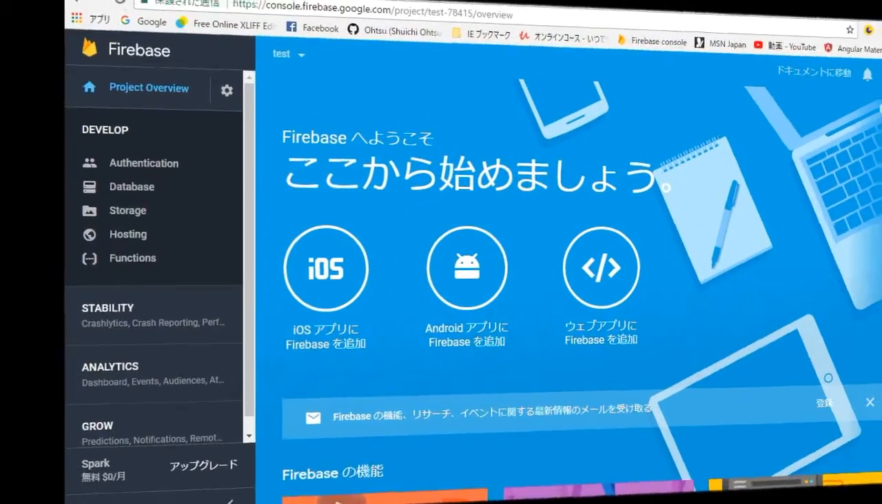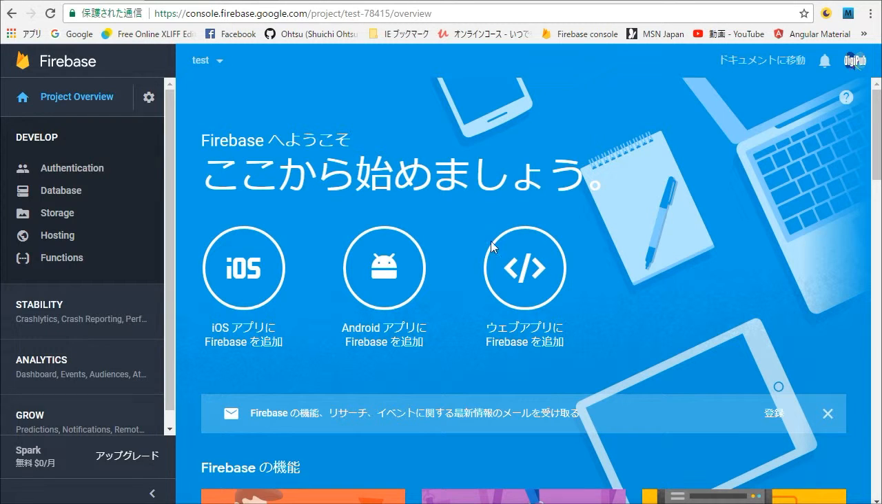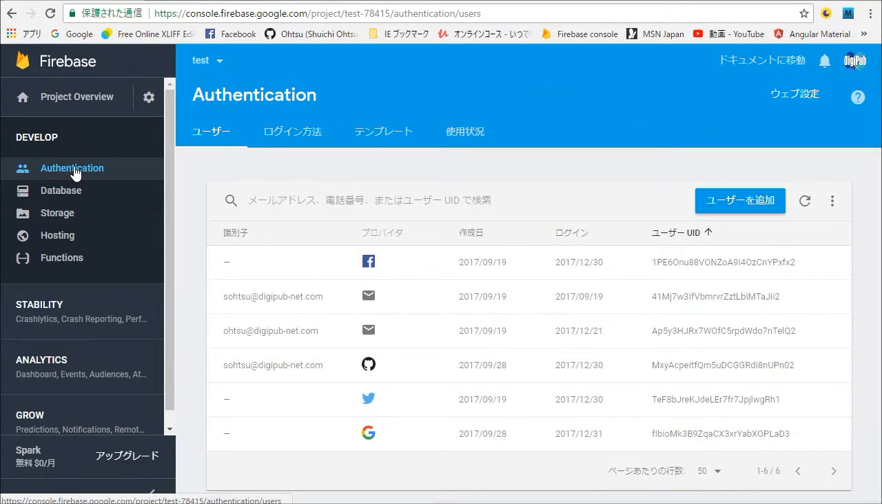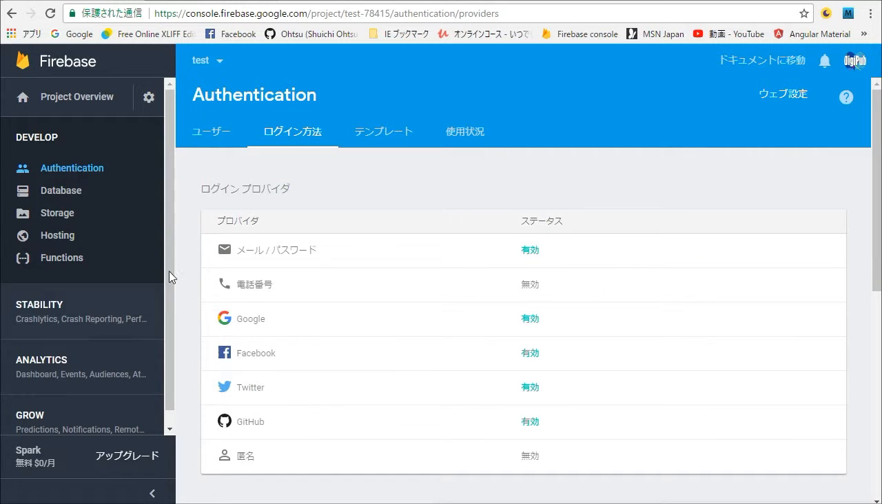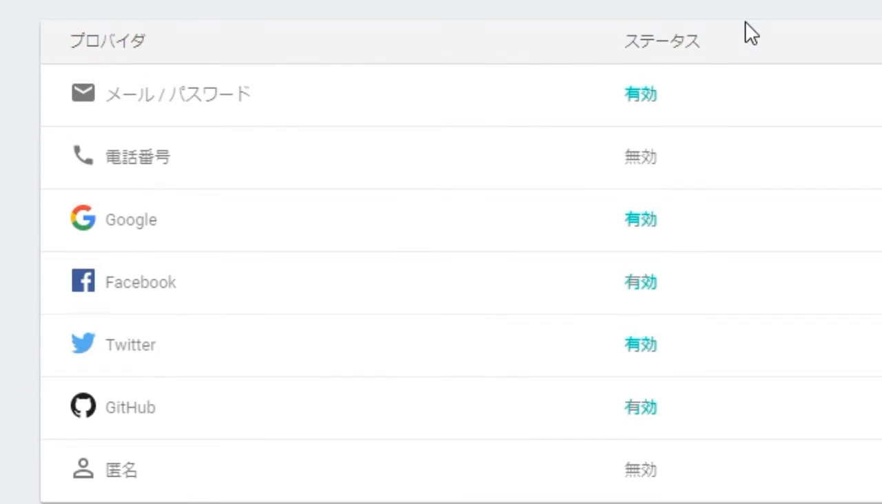Next we need to select Authentication Methods in Firebase. Back in the browser, select Authentication under Develop in the left panel. Then select Login Methods in the main menu. You will find many login methods such as email, telephone, Google, Facebook, Twitter, GitHub and anonymous. In the status column of your target login method, change Disable to Enable for using it. I am going to use email, Google, Facebook, Twitter and GitHub.